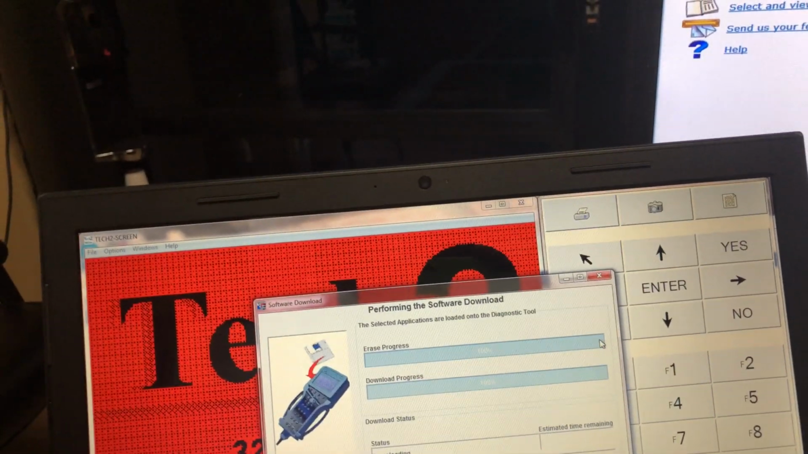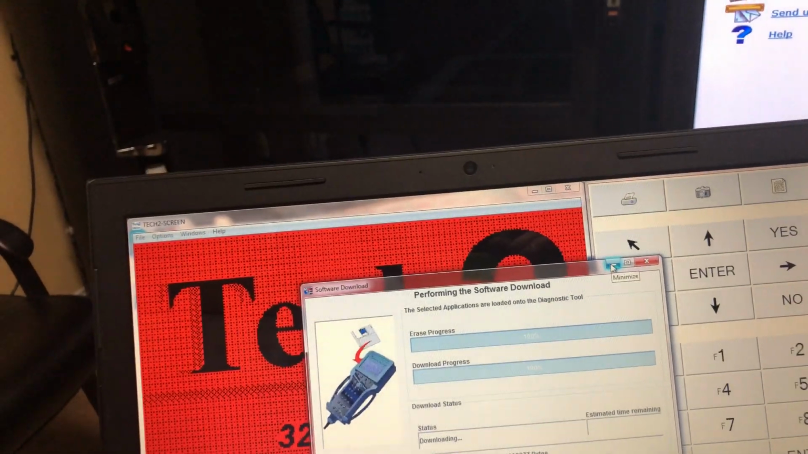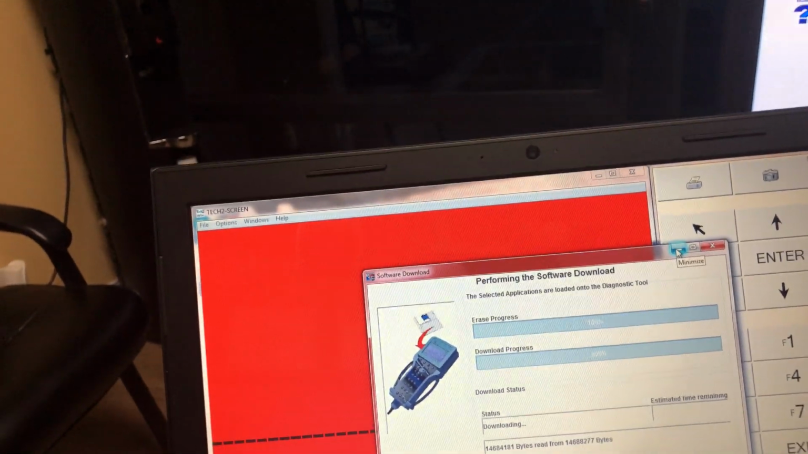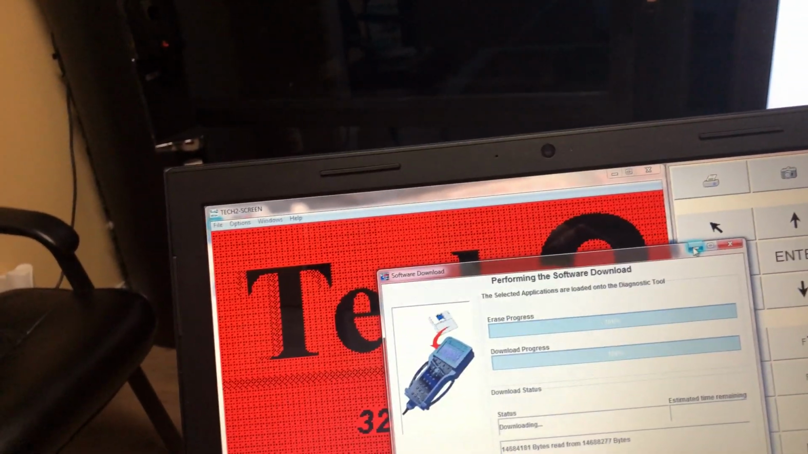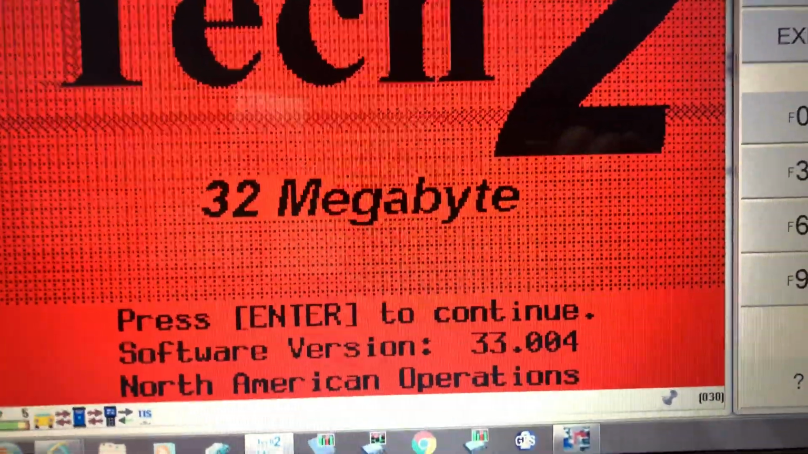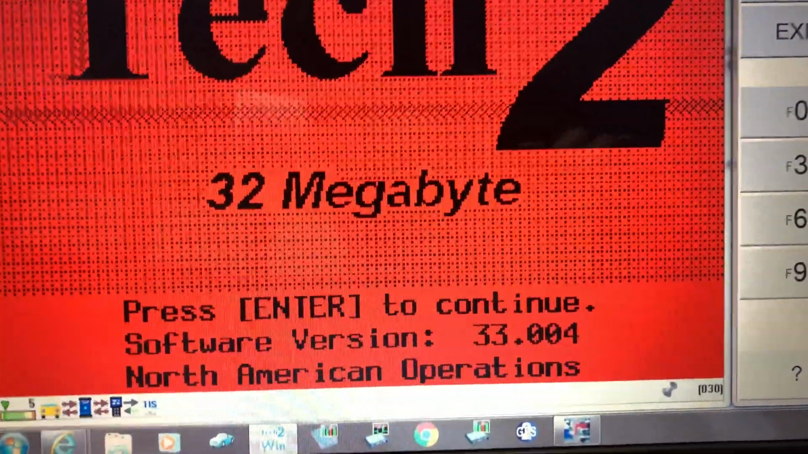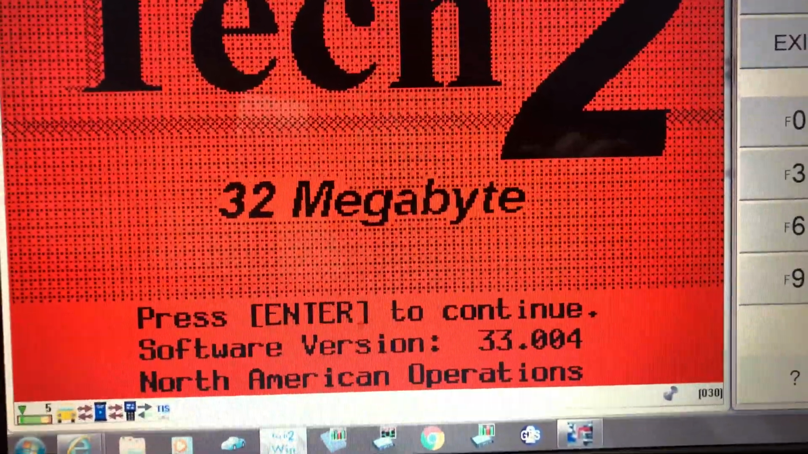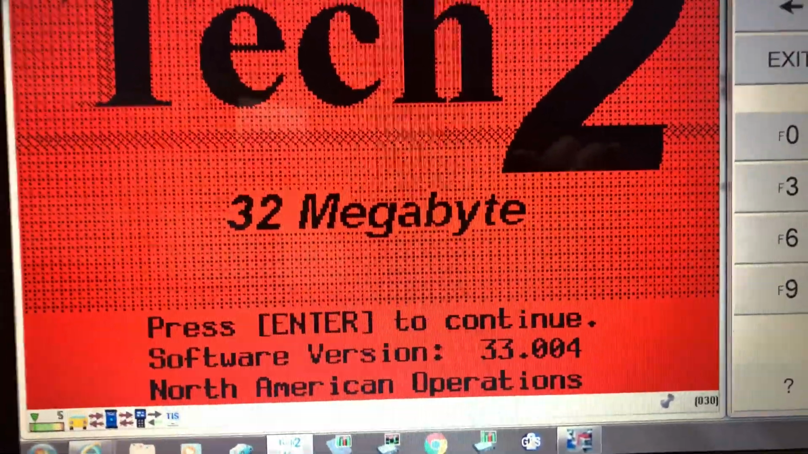Okay, so compared to waiting an hour, changing the card that's in the Tech2, this goes pretty quickly. So you can see I have North America operations software 33.004.